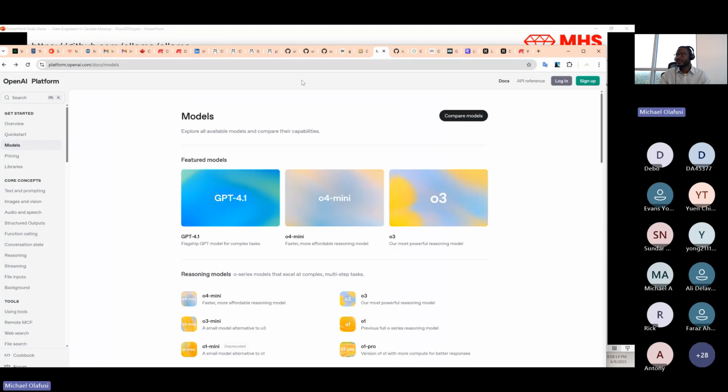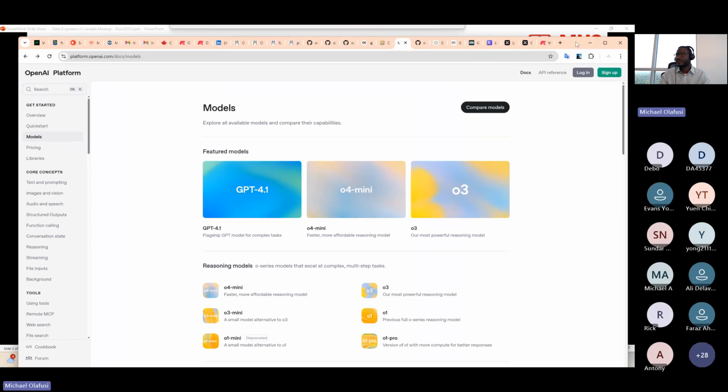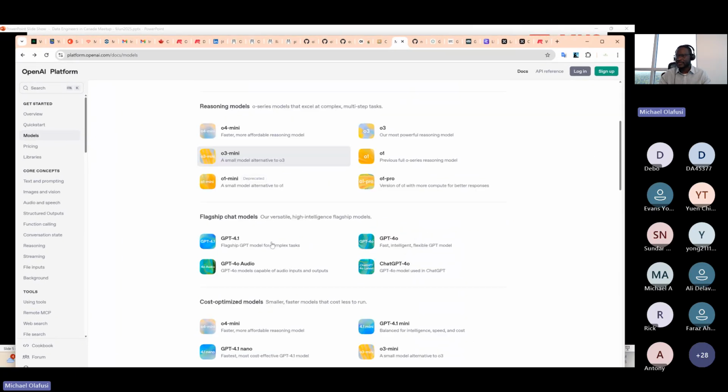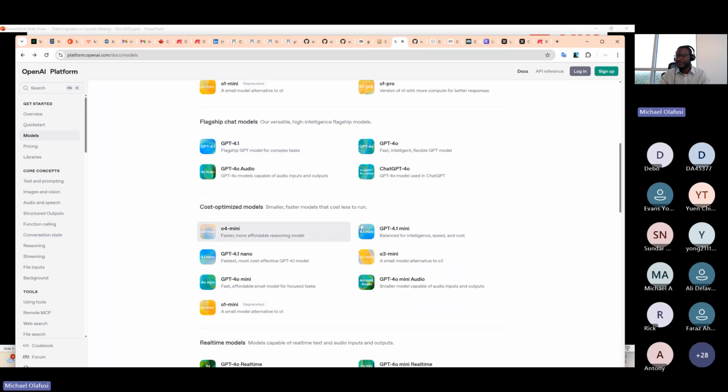So I've got a developer account with OpenAI. I'm able to access all of these reasoning models, their flagship models, the cost optimized models, and I use them for client projects and pro bono work. I'm always looking for pro bono jobs because I can only do stuff on my nights and weekends. So I want things that I can work on at my own pace.